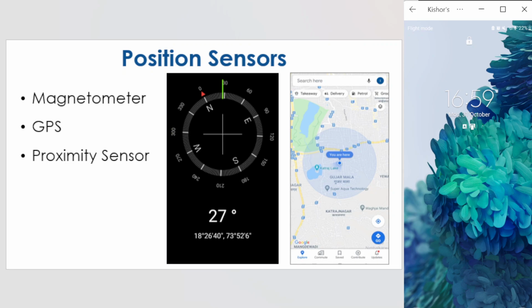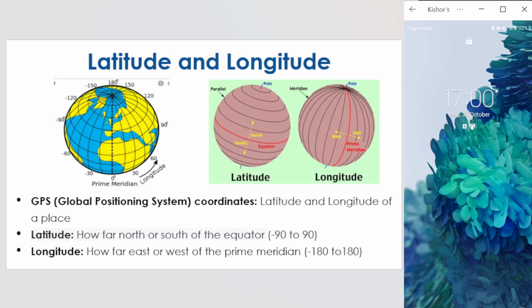But before we go ahead, to know what the magnetometer and GPS sensors are, we will first understand these terms. I'm sure you are aware of what latitude and longitude are. You must have learned these terms in your geography, right? So the global positioning system, GPS, coordinates of any place on the surface of this planet have these measurements of latitude and longitude.